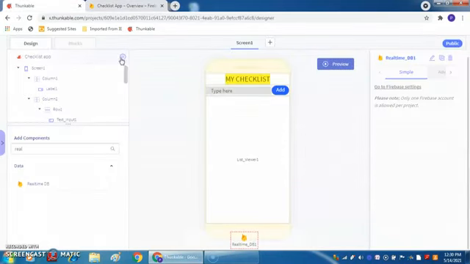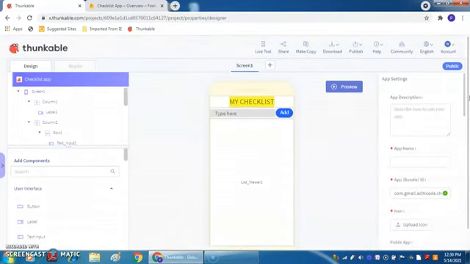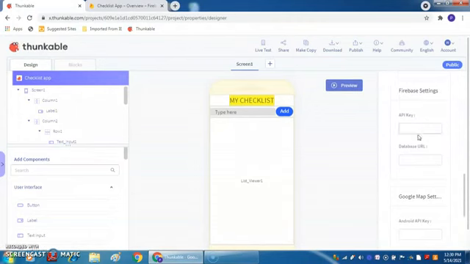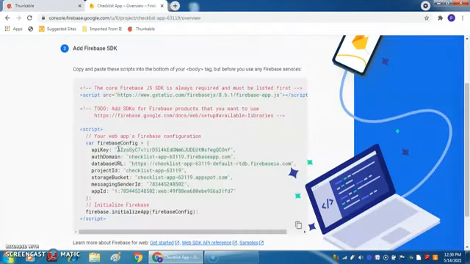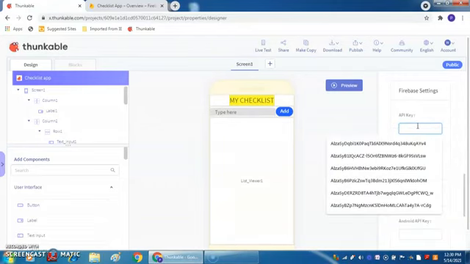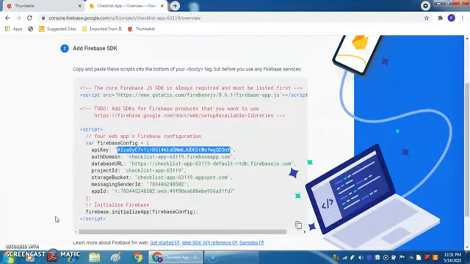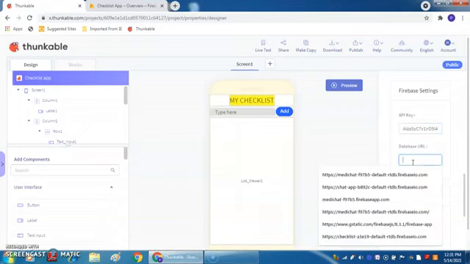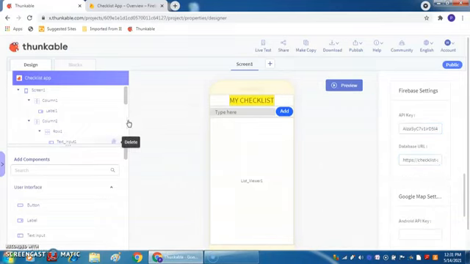Now go to Thunkable and click here on settings and scroll down. You can see Firebase settings, API key and database URL. Copy paste them from here. Okay, like here as the database URL also. Now you have taken all the design. Now let us code.